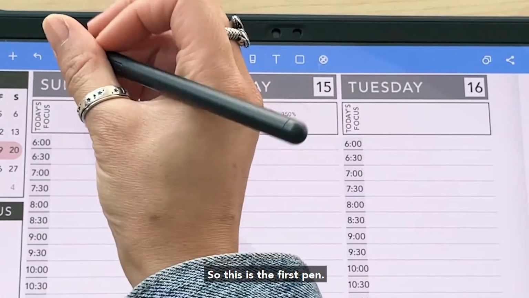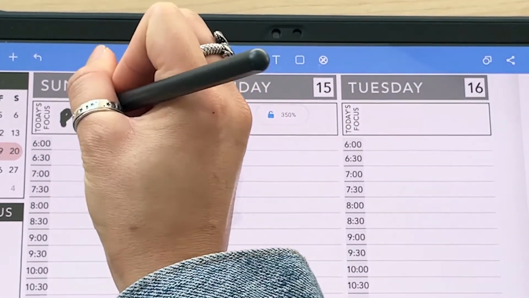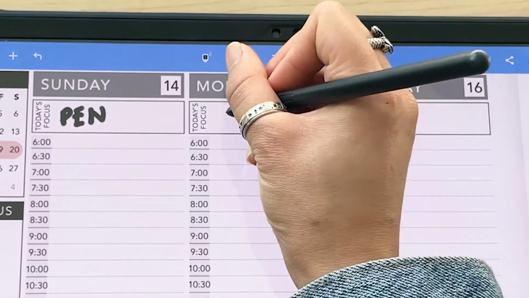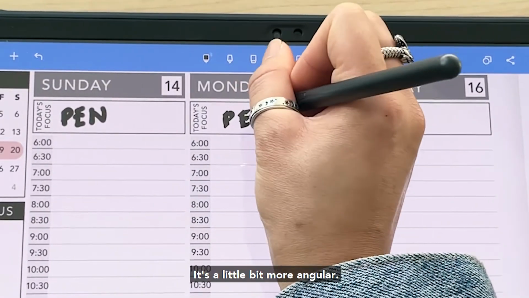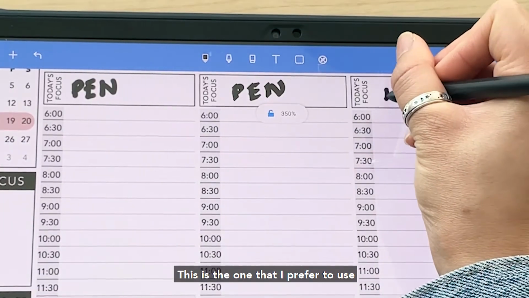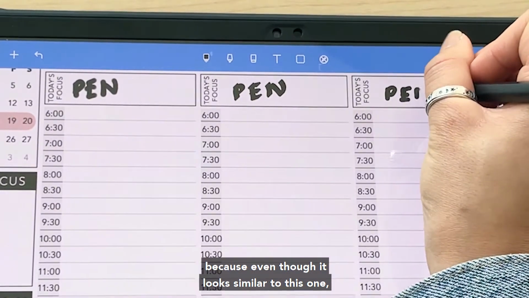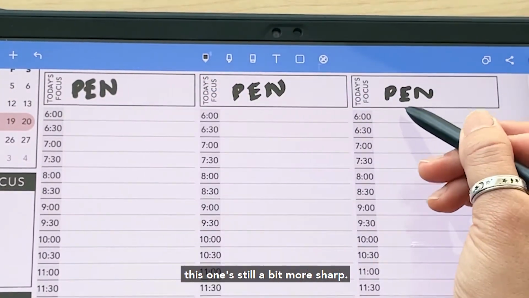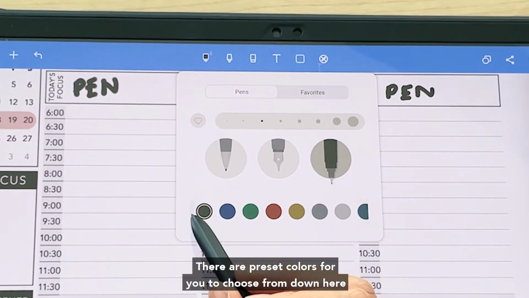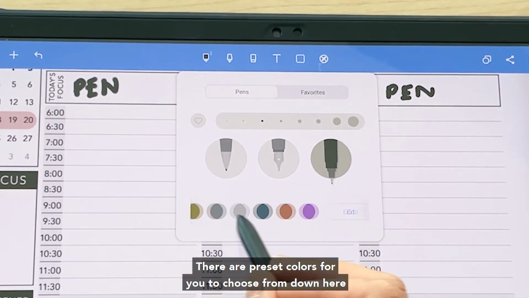So this is the first pen. Here's the second pen. It's a little bit more angular. And then here's the last pen. This is the one that I prefer to use because even though it looks similar to this one, it's still a bit more sharp.